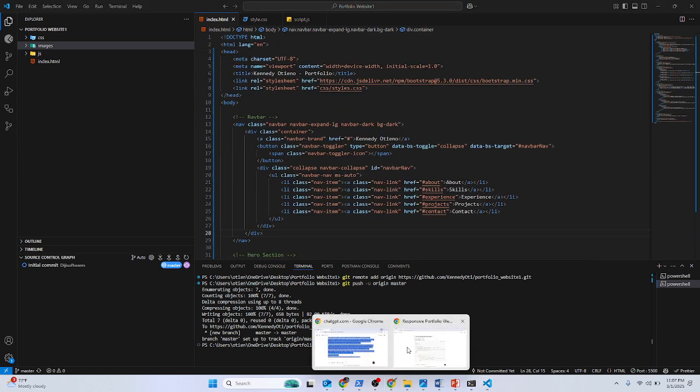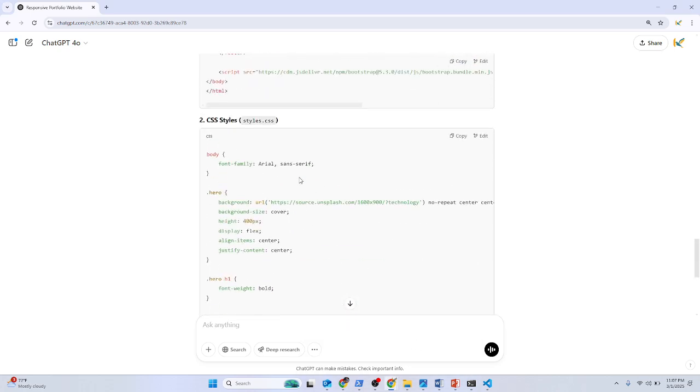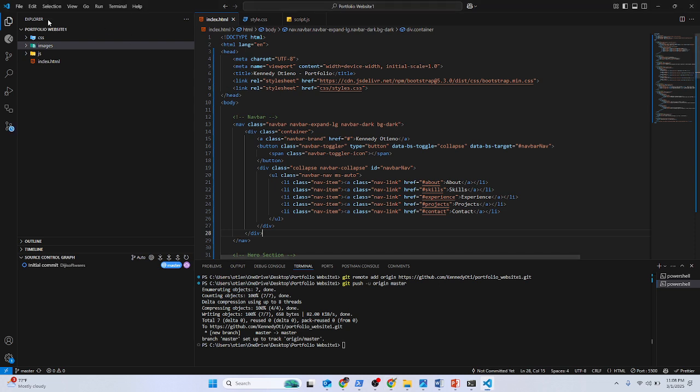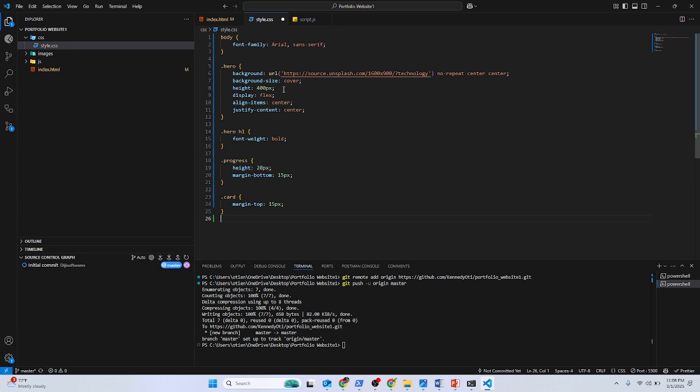Again, let us go back to the ChatGPT code, and you will check the style.css file, and we will copy this code and paste it here in the CSS file. We delete this existing code and update it with that. Yeah. So what else is left?